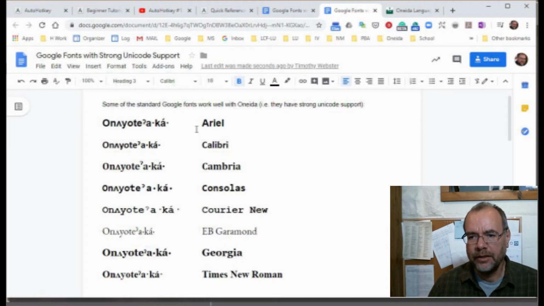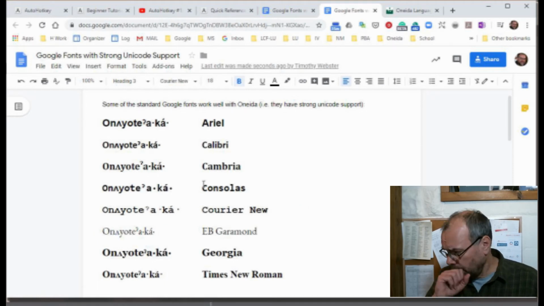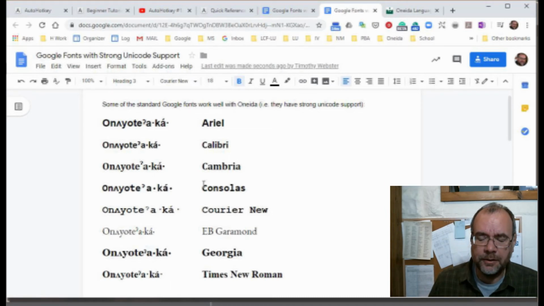You'll see that with the Arial font, it looks really nice because you've got the special characters, the caret and the glottal. They match the style of the rest of the font. And similarly, if you look down at Garamond here, you see that it matches nicely with the rest of the font. These fonts in Google, excuse me, these fonts have strong Unicode support.